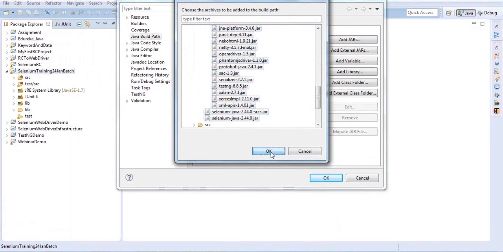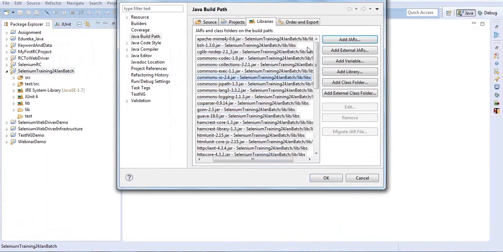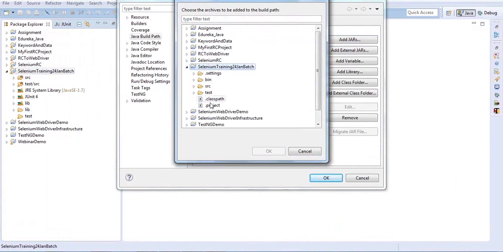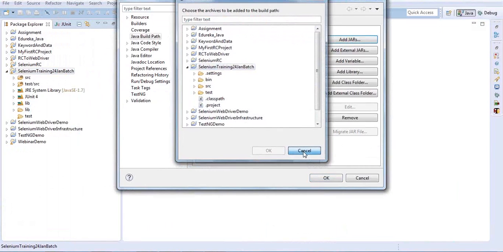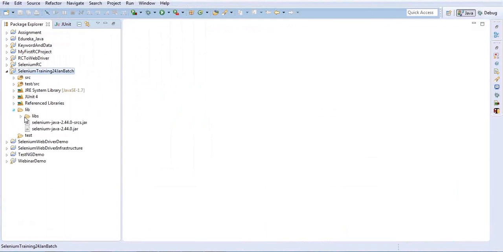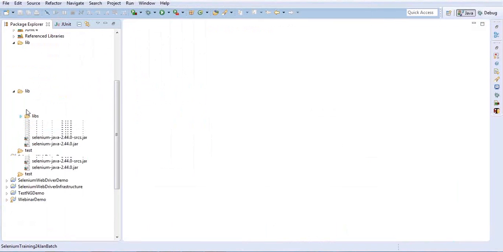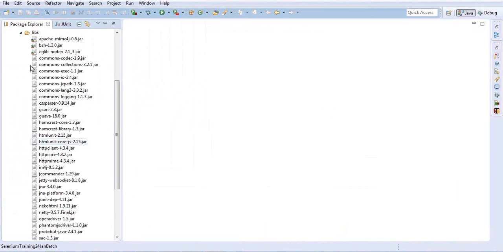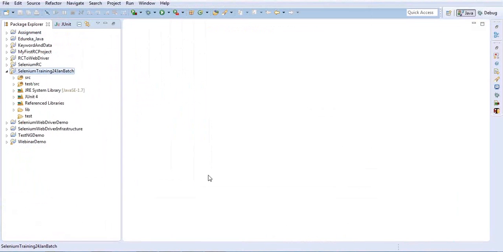Once you add all the jar files, you won't find the lib folder here. Why? Because whatever jar files were required are already there in your project. Now I'll click on OK. Now you can see all the jar files are getting referenced. Or there is another way also.